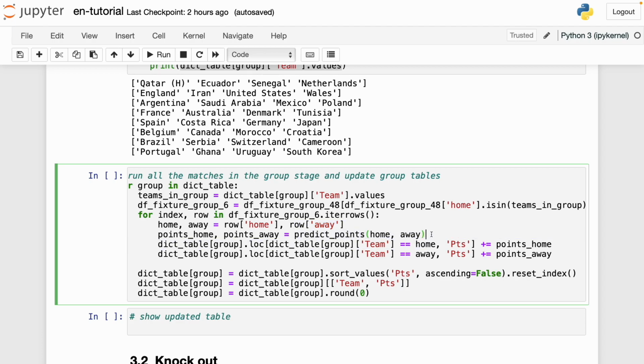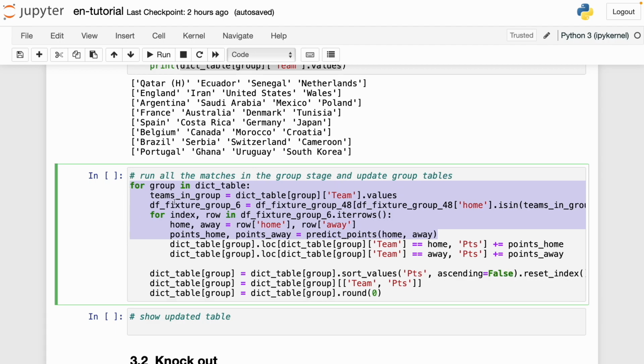So I do all of this just to avoid making some unnecessary simulations. Because, for example, we cannot have a match between Argentina and France, because Argentina and France are not in the same group. So it's impossible in the group stage to have a match between Argentina and France. So if I split this into groups and only have the matches that are going to happen inside each group, then I can just simulate those matches that are going to happen in reality.